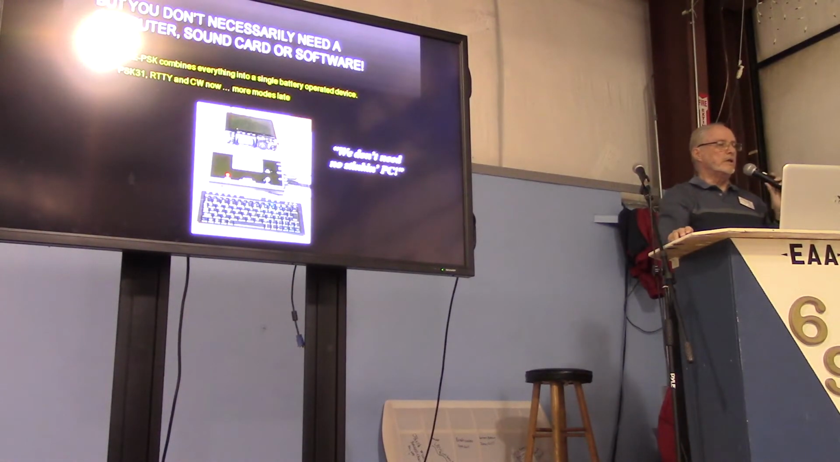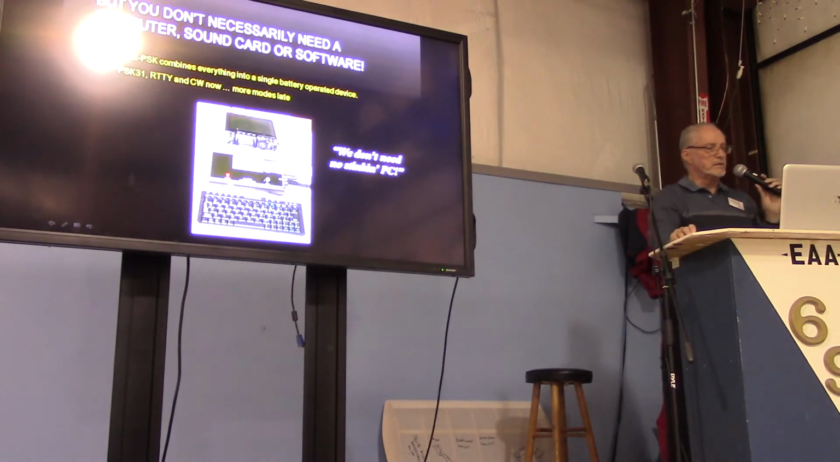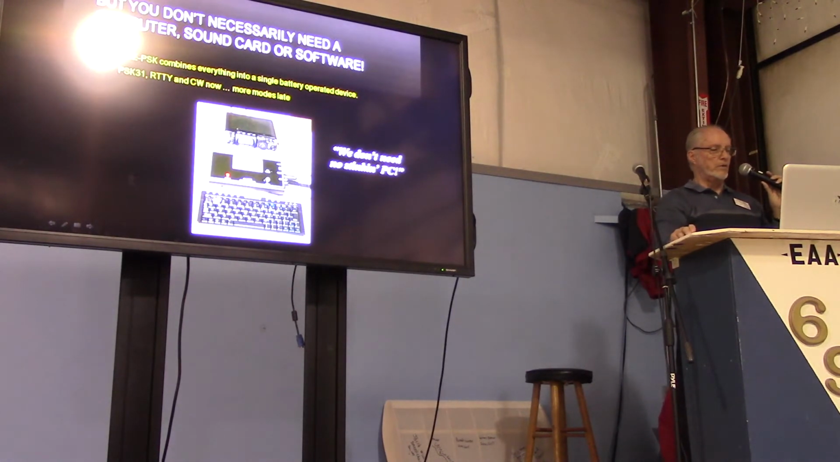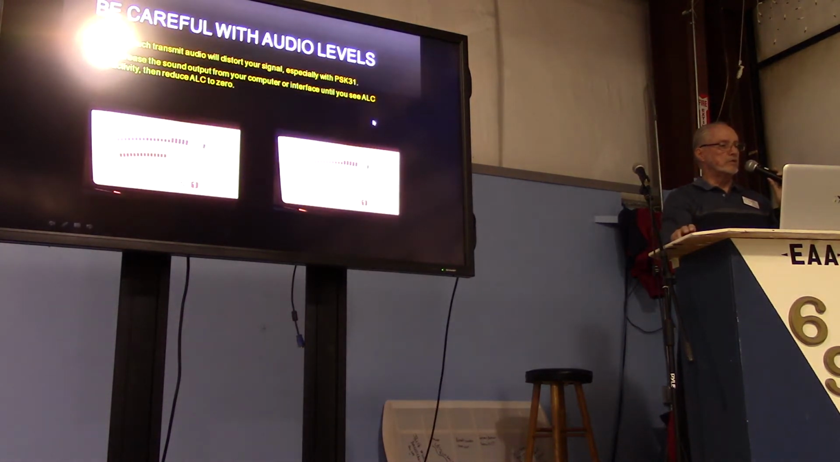So you don't necessarily need a computer, by the way, a sound card or software. You can also buy these little devices that are out there today that do the whole thing right from your keyboard, right into that, and right into your radio. So take a look at those if you will.